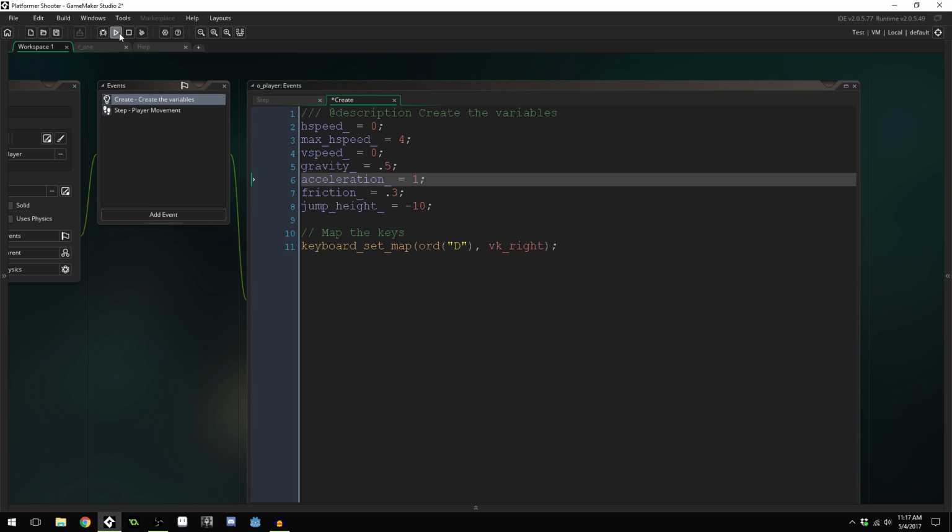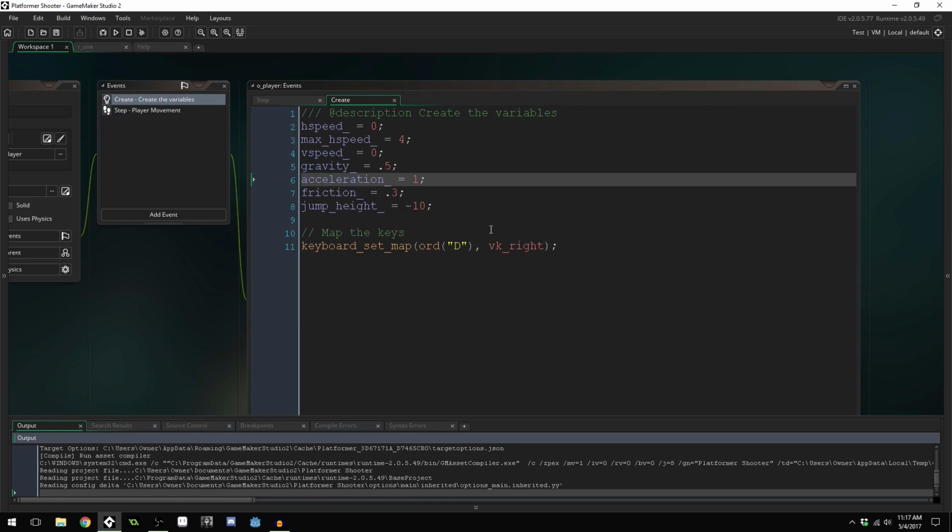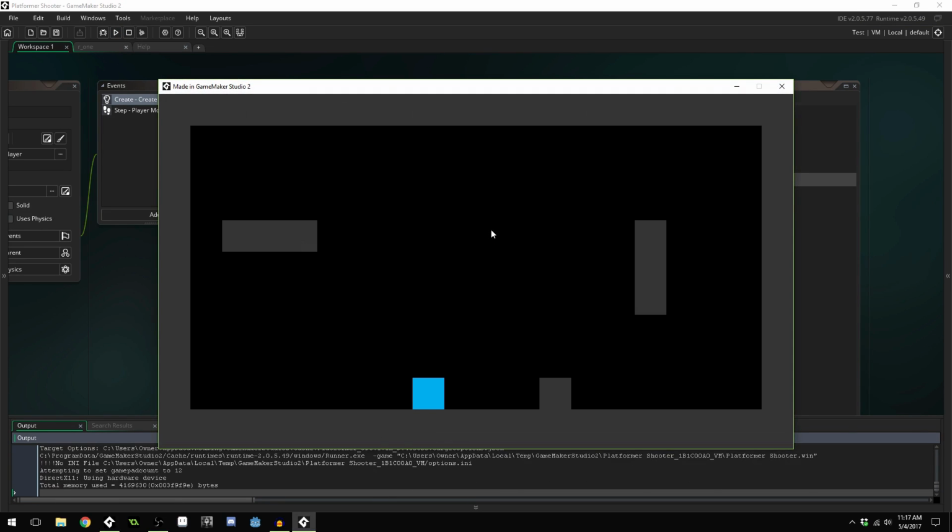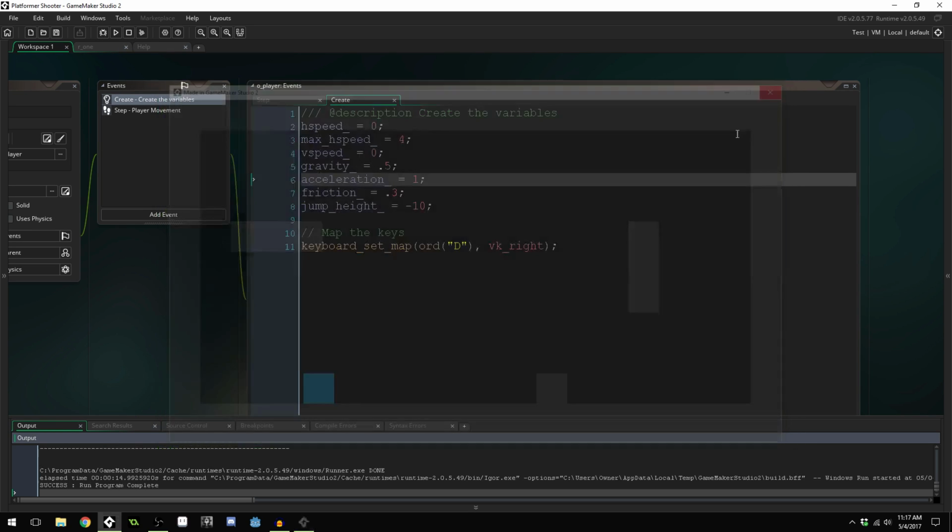Now they should essentially do the same thing. Let's double check and make sure. Yep, now I can press the D key to move to the right as well. If I press both of them, I don't move twice as fast. It just moves to the right still. So that's what we need to do.